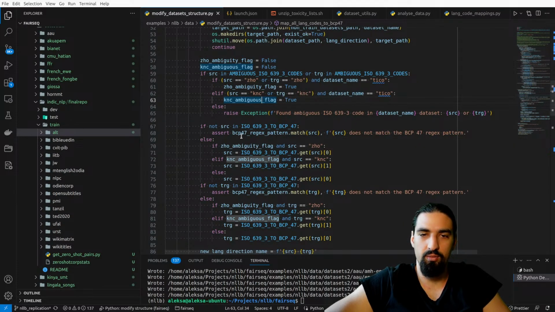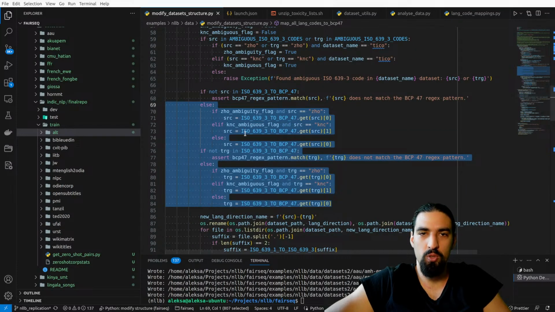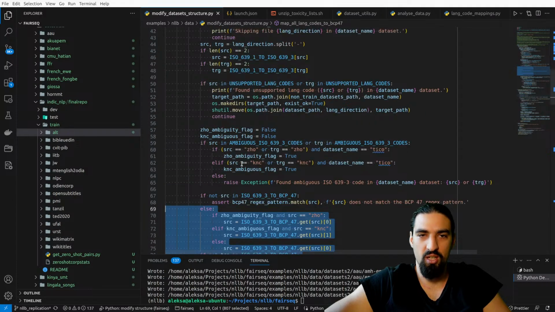And then if the code is not in keys here, then it has to already be in the BCP47 code. Otherwise, we map to BCP47, and same for the target. So after this, we have the source and target in BCP47.